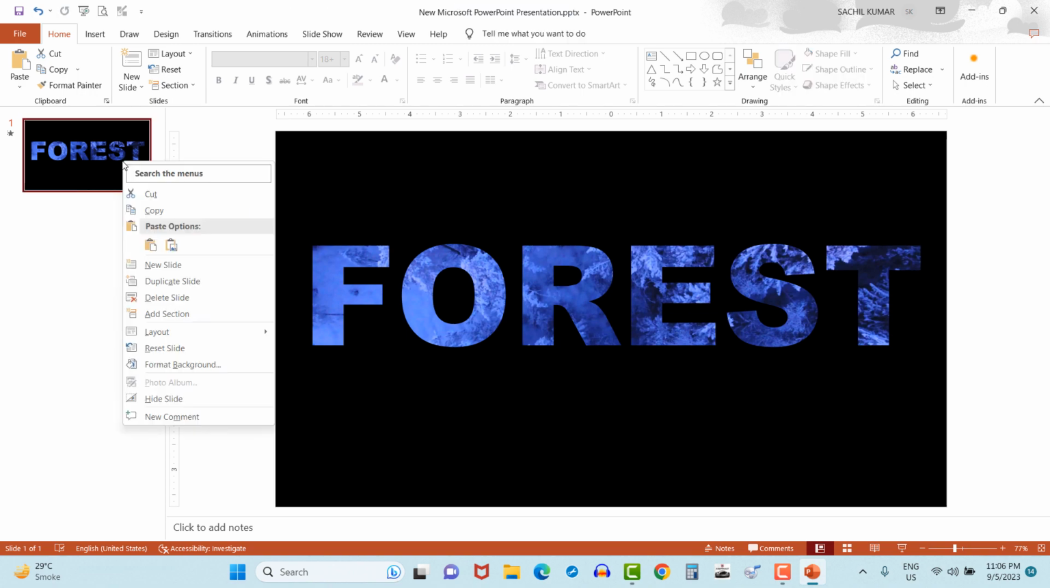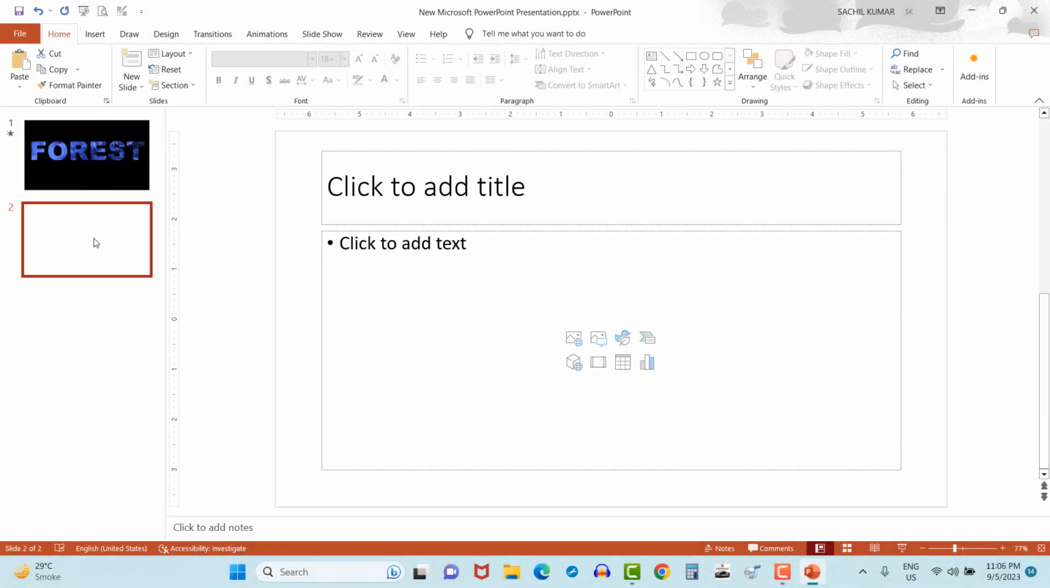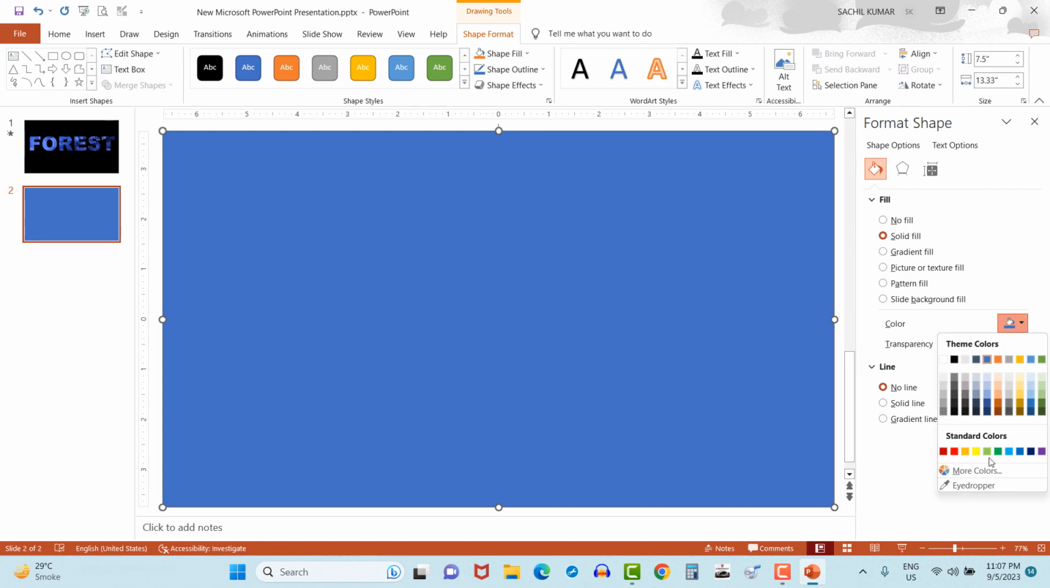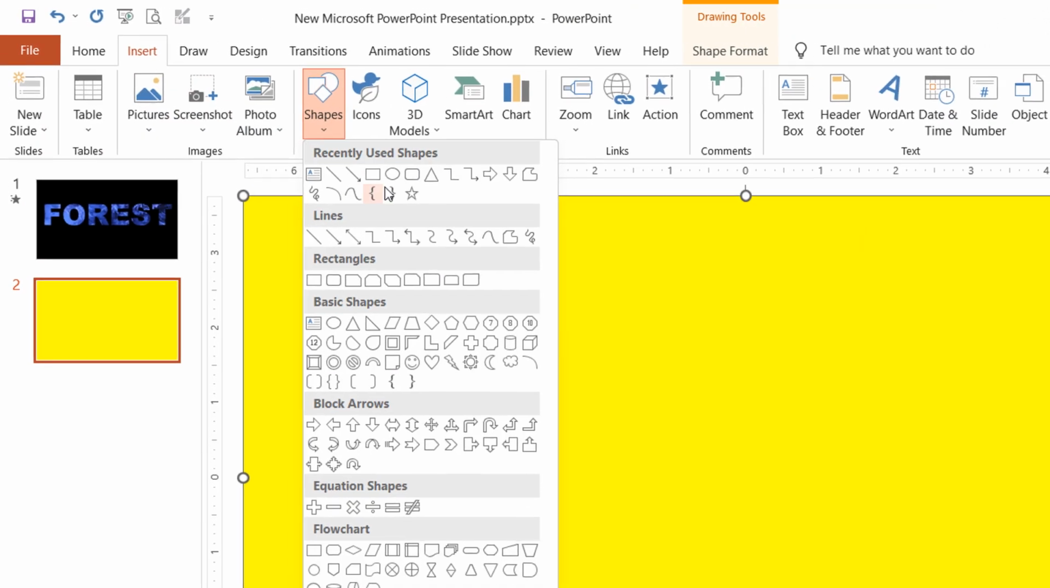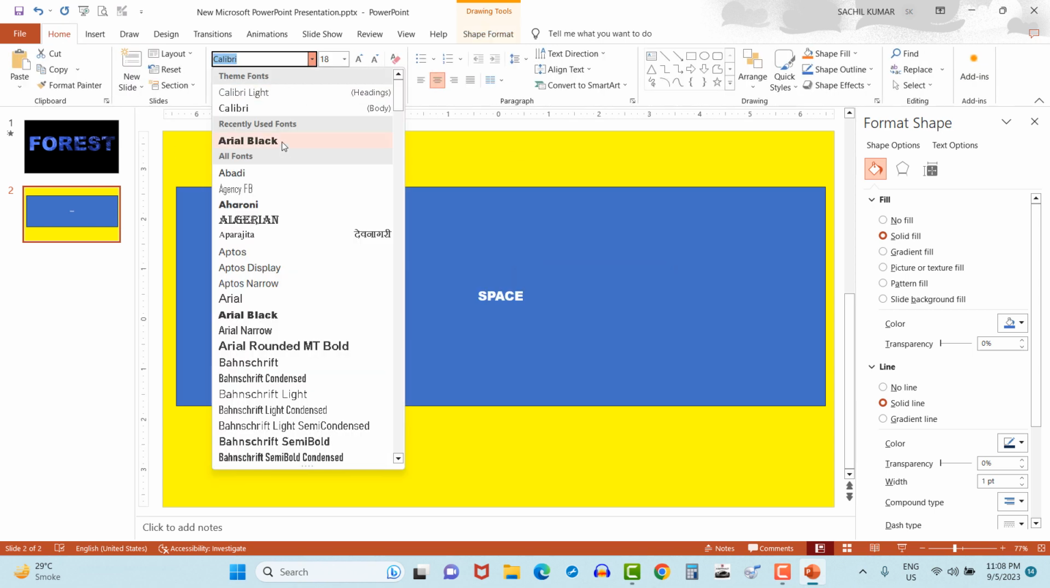Now friends, I will do the same steps and make 2 more slides with different videos. So let's get started. First of all, open a slide. Delete the layout. Then insert the shape, change the color and select the no line option. Now draw another shape. Let's write in the shape and change its font type and size.